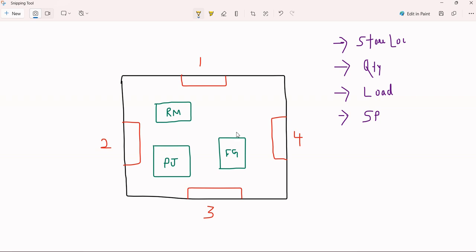Now the logistics person is getting a delivery order, and that delivery order will consist of all these things. He needs to go to the storage location, maybe this FG storage location. He reaches there, asks for this much quantity, takes the quantity and comes out.